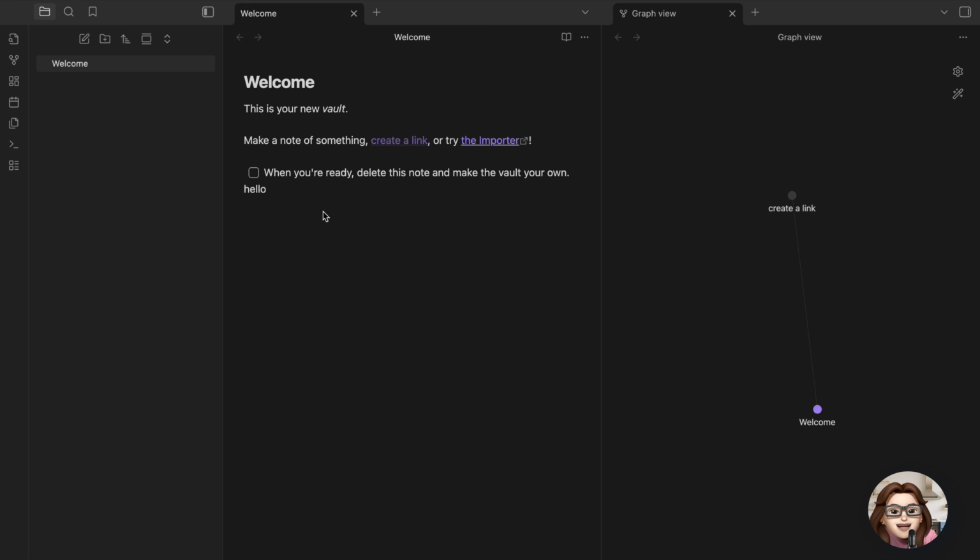And remember, Obsidian continues to evolve, so it's always worth keeping an eye on updates or community tips that might improve your workflow even more.